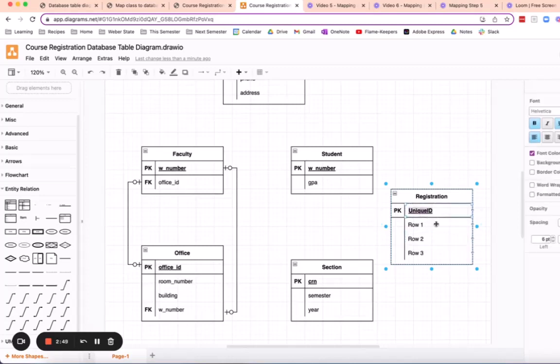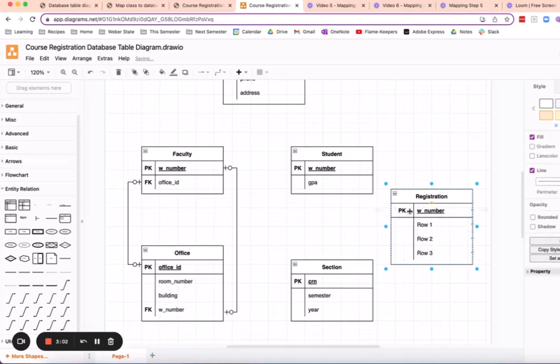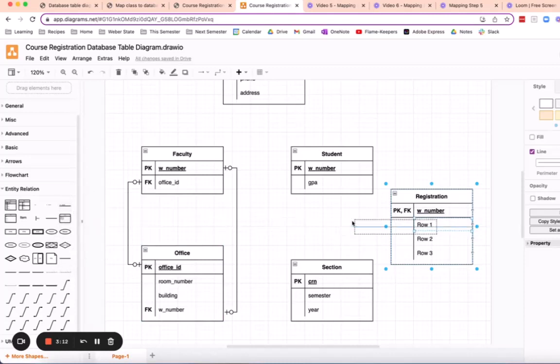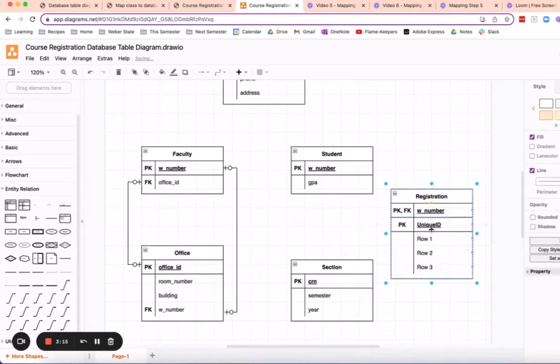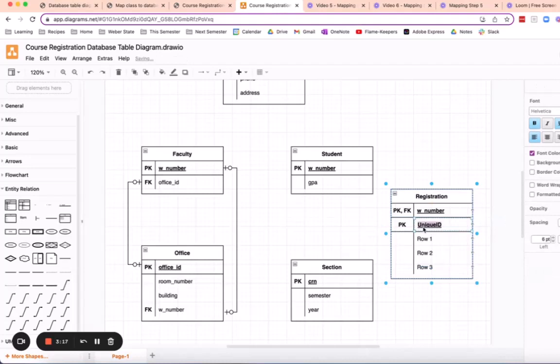So I have a W number. So we're taking the primary key here and putting it into registration as a foreign key. And since this is both, it's going to be my primary key and my foreign key, I'm going to specify it as both. I'm going to pull this in here and add it right here. Because I have two foreign keys that I'm going to use as my primary key.